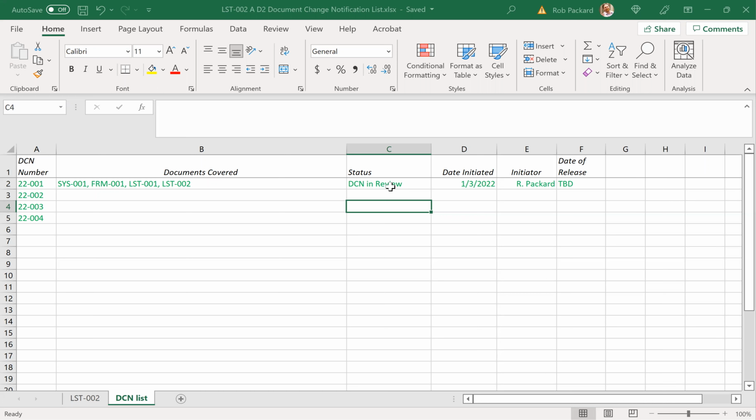And then we list what the status of it is. So right now, this one, as an example, is in review. Once it's approved, we would say approved. And then the date it's initiated. So we're saying this one was initiated on the 3rd of January. The person that initiated, and if it gets released, this changes from TBD to an actual date. So that's what the log is.